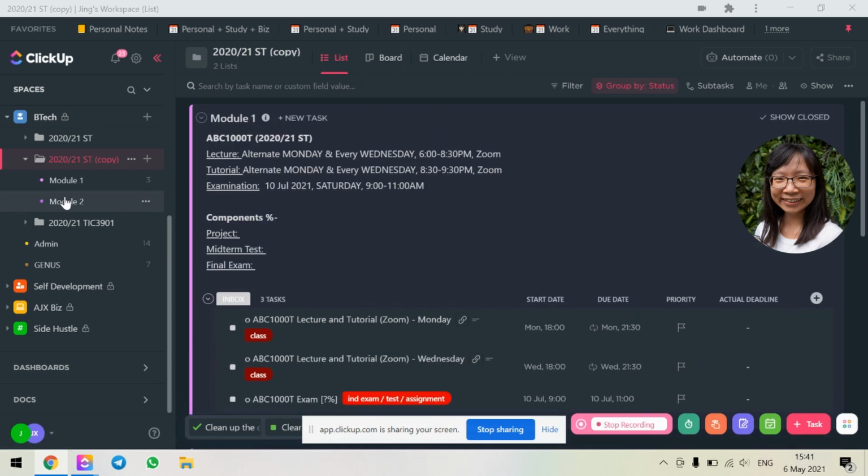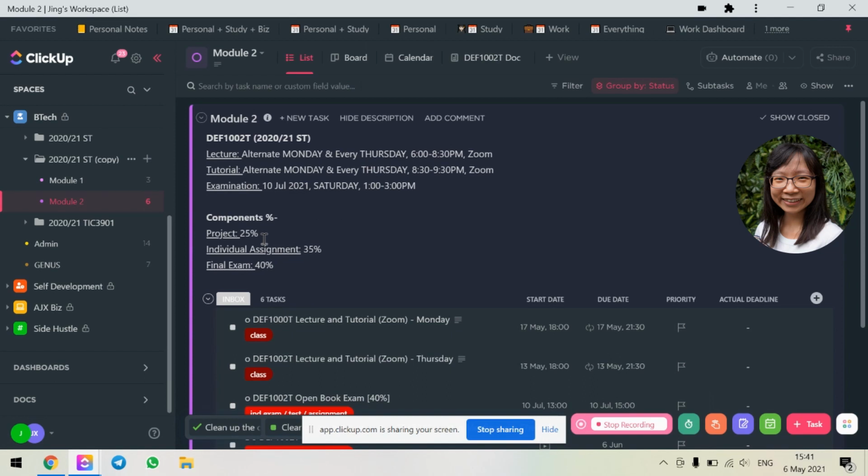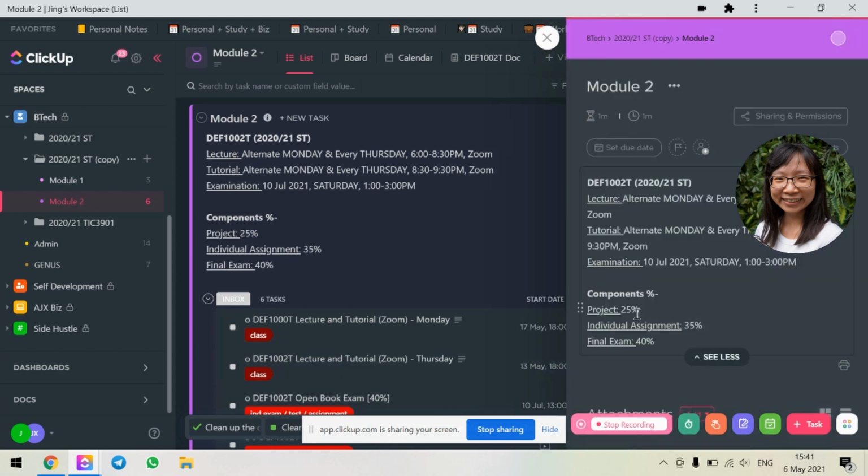But let me show you module 2. For module 2, I have the components already keyed in here. If you want to edit anything here, you can just click on the space, and then there you go. You can make any edits here, and it will be updated and reflected. Let me just show you if I change it to less than 30%. You can see on the right, it changed to 30. Let me change it back to 25.